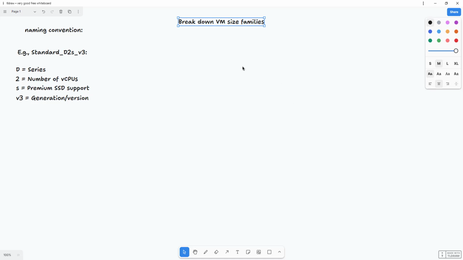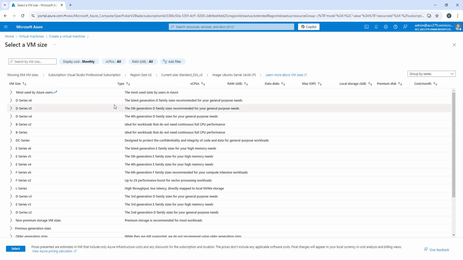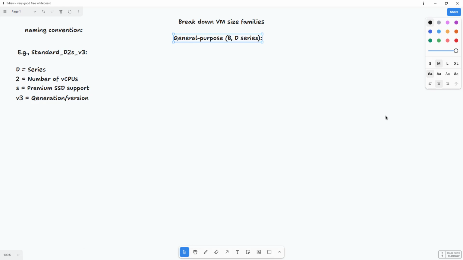First comes into the picture general purpose. This general purpose starts with the B and D series. If I go back, you will find B and D. These two are known as general purpose. General purpose means they have a balanced CPU and memory ratio, ideal for testing, web servers, small database servers, or day-to-day activity. If you don't have any heavy workload, you can definitely go with this series.